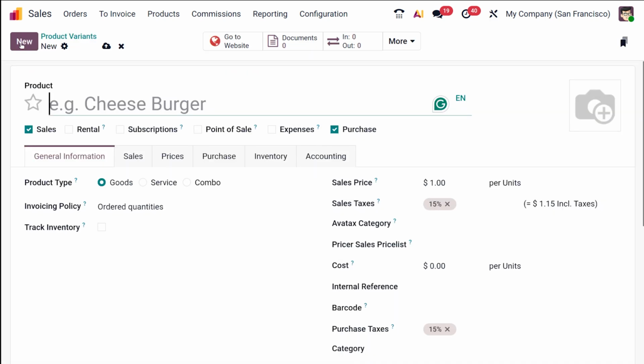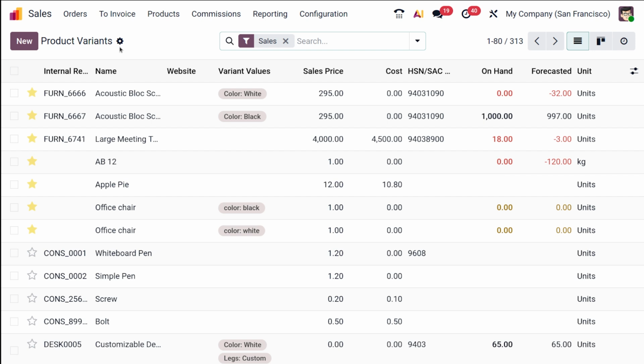If you click on new, here also there is no change, but here you can actually create discrete products. Something is missing over here, right? What is it? The attributes and variant section. From here, you can directly create a product and this will be shown as a discrete product over here. Okay, those are the simple changes that we have.